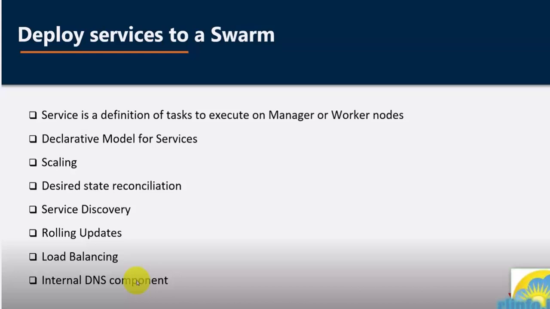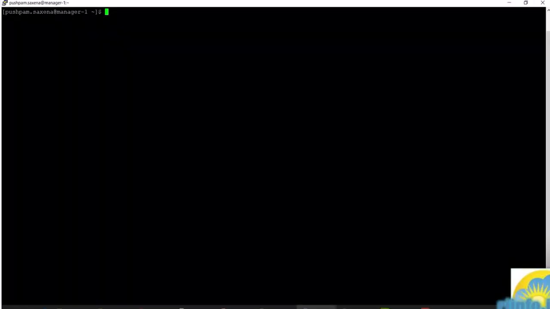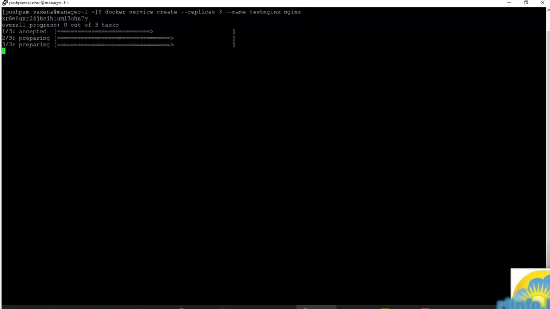Okay, so let's go back to our host. On our swarm, let's deploy a service based on the Nginx image. I want 3 replicas for it. So let's run the command docker service create --replicas 3 --name test-nginx, and we will use nginx. The nginx argument defines the service. Okay, so let's run it now. Okay, so now it is running.